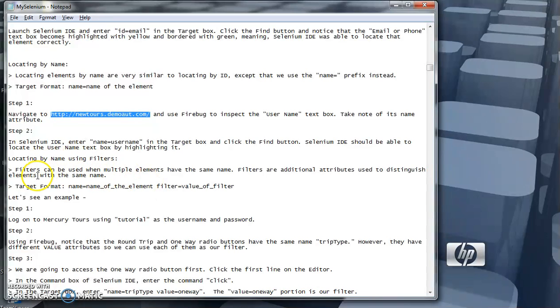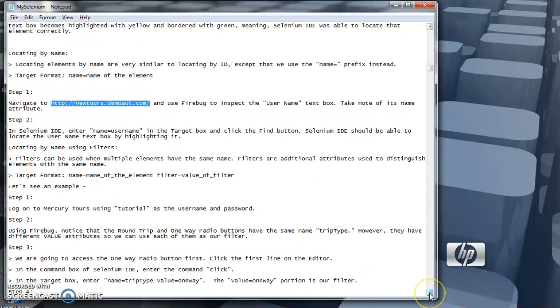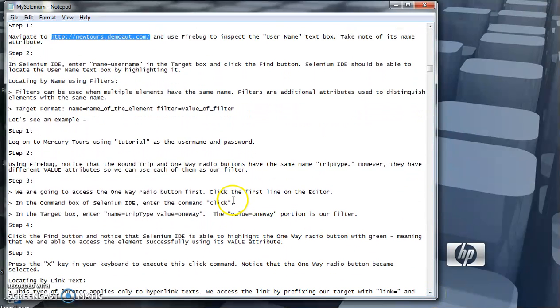Locator name by using filter. Filter can be used when the multiple elements have the same name. Filters are additional attributes to distinguish elements of the same name. Target format: the target field, name equal to name of the element, or filter value of that. Launch some mechanism, username and password. Use a Firebug. Notice that a round trip and one-way radio button have the same name, trip type. However, they have different value attributes, so we can use such values in our filter.